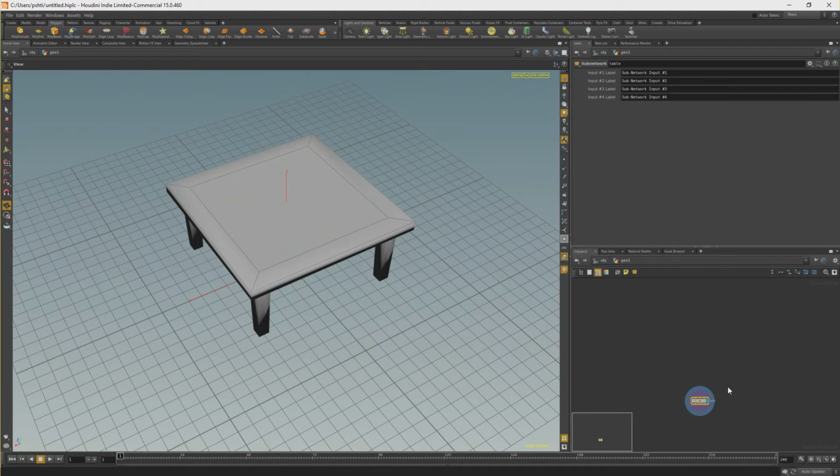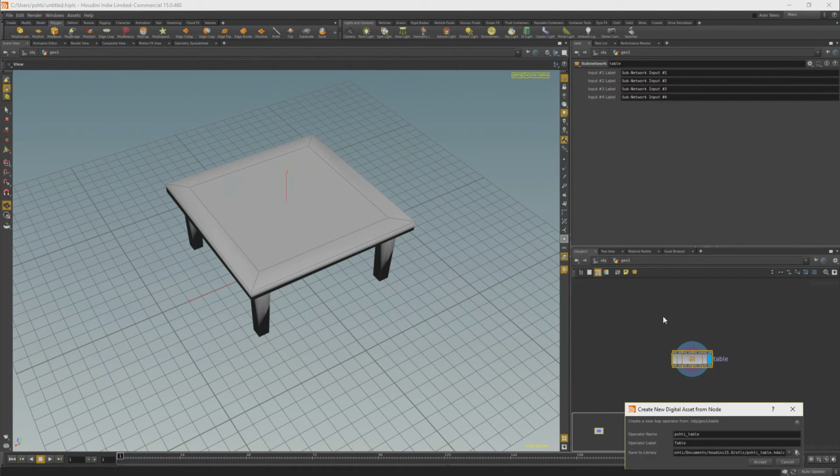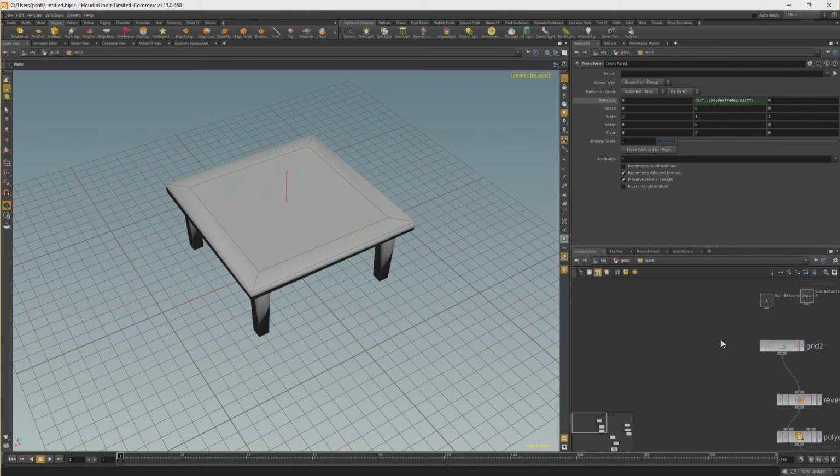We call it table, and now we can create a digital asset from it. Create digital asset, call it table. It will be saved in our documents. Accept. Oh, we have a subnode, create table. Where is it?